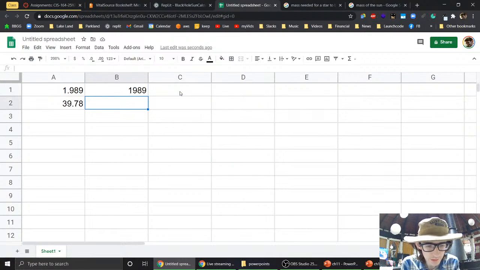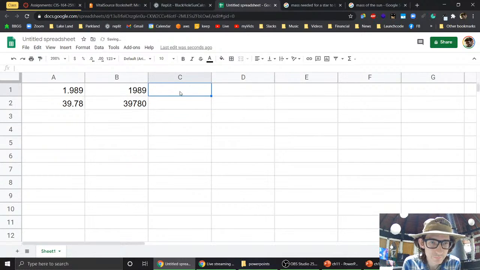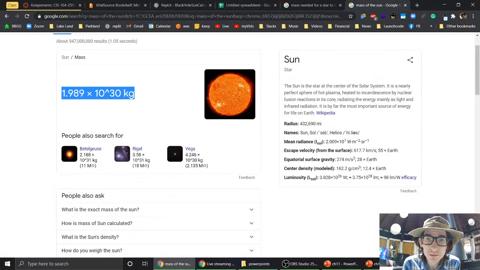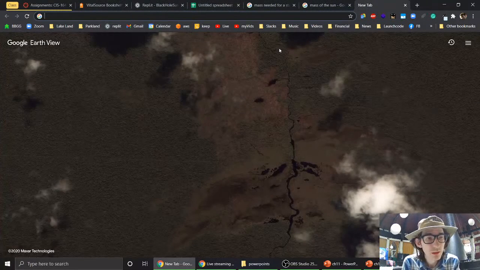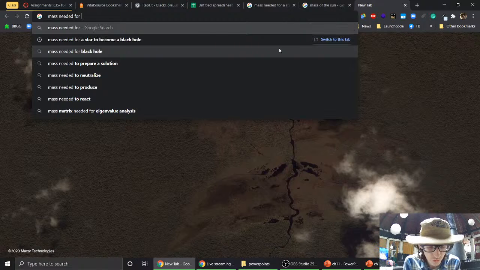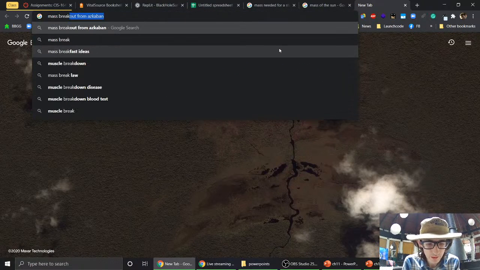And that means this would need to be 3978, and then we're just going to not care about the next decimal place. 39780 is the mass needed. Okay. So we have our numbers. And let's see. Mass needed for, let's look at mass break points for stars, because I think there's some other stars that can.